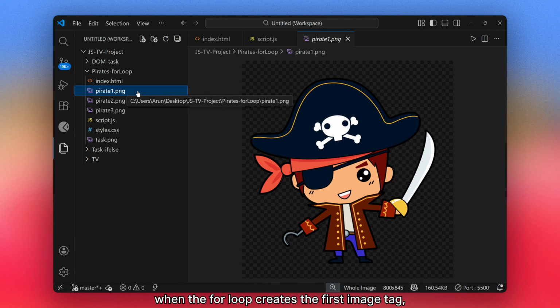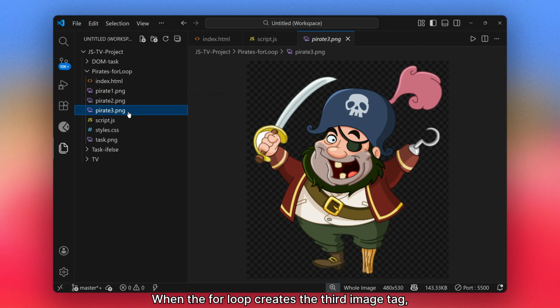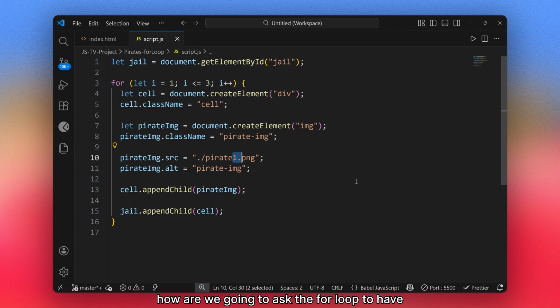When the for loop creates the first image tag, we want this image pirate1.png to be added to that image tag. When the for loop creates the second image tag, we want this image pirate2.png to be added to that image tag. When the for loop creates the third image tag, we want to add this image pirate3.png to that image tag. How are we going to ask the for loop to have pirate1.png when it is running for the first time, pirate2.png when it is running for the second time, and pirate3.png when it is running for the third time? How can we do that?